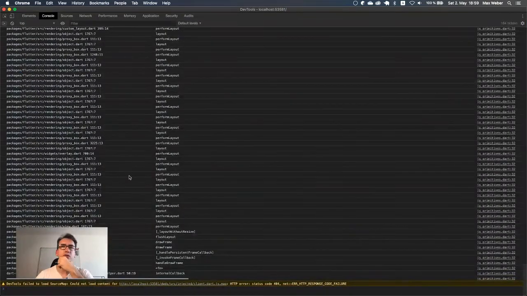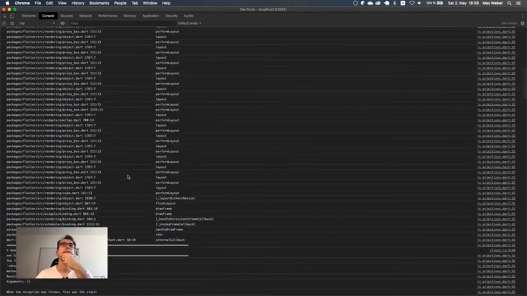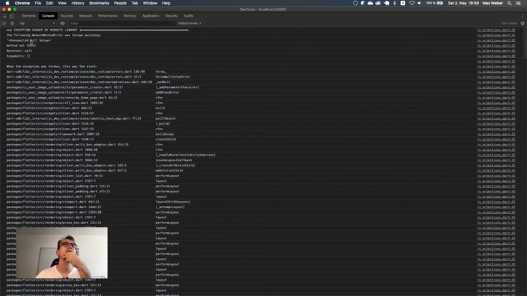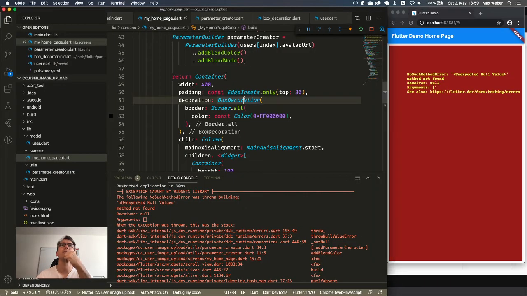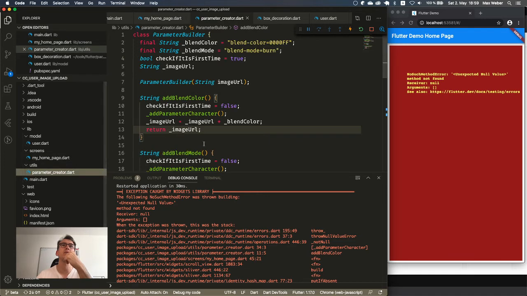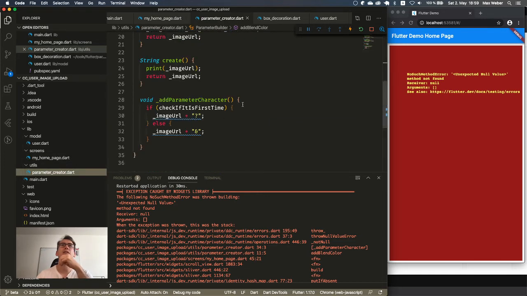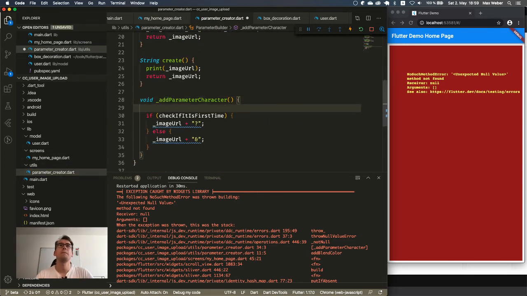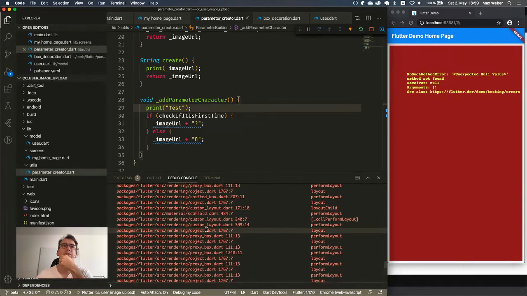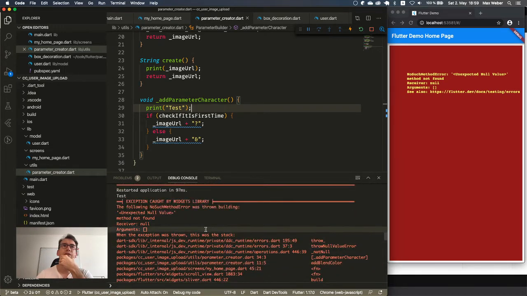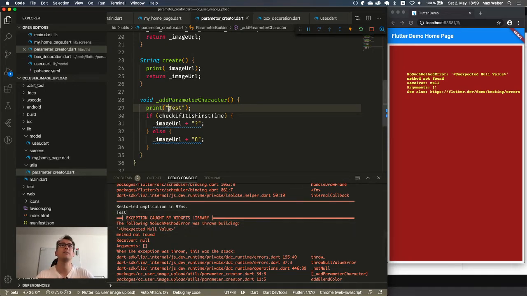Do we have something here in the console? Unexpected null value. Add parameter character, parameter creator. The method add parameter character, no such method. All right, so we come here and we get the error somewhere. Test. So let's try that. Hot reload happened. We get a lot of stack trace. And here we get our test. Okay, so we come here.